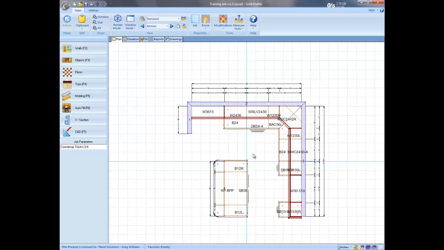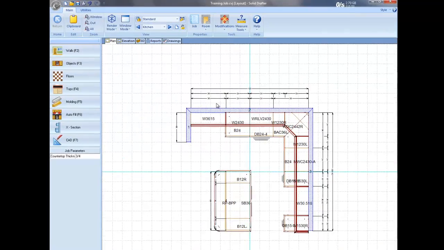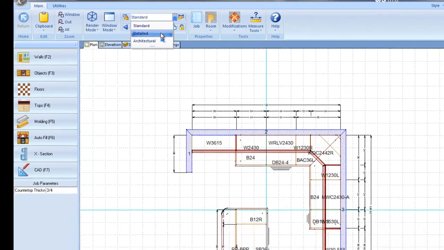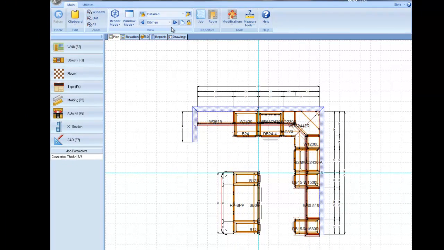The first thing we need to discuss in preparing to create drawings is the layers. Layers are in schedules that can be accessed from the drop-down list in the ribbon bar. We've been working in the standard layer, which provides an outline of the cabinets in the plan view and a more detailed view of the cabinets in the elevation view. Changing the layer will change what appears in every view of the software.